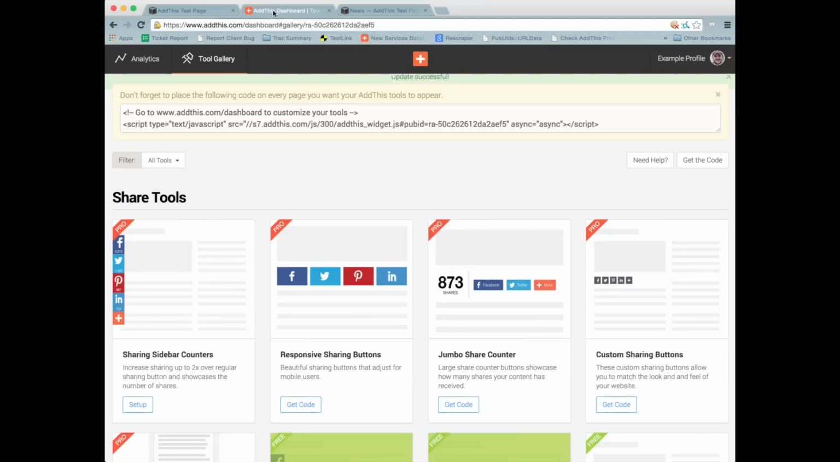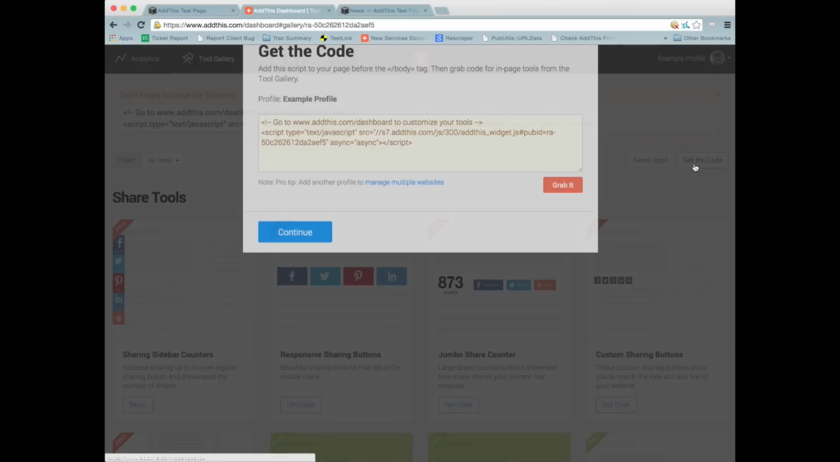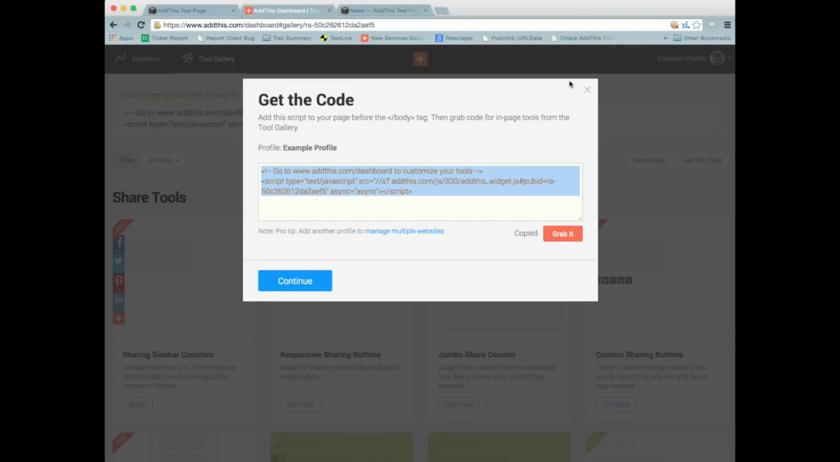I'm going to show you how to add our tools to your Squarespace site. First, go to the Tool Gallery and copy the AddThisWidget.js code to your clipboard.